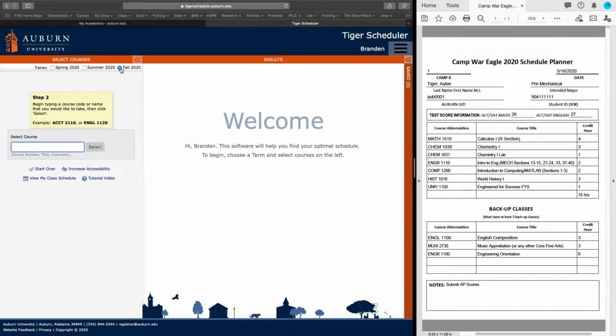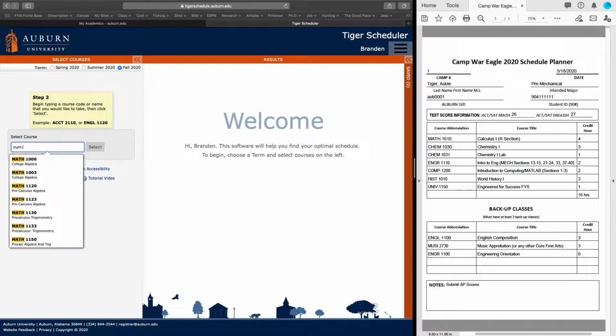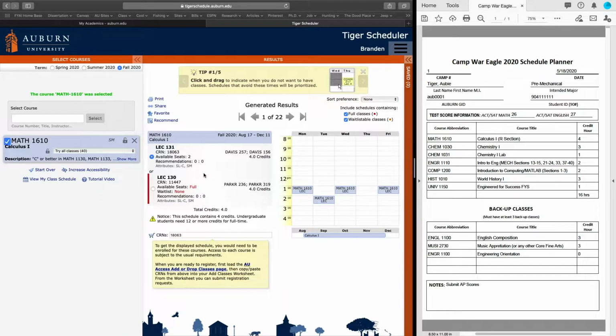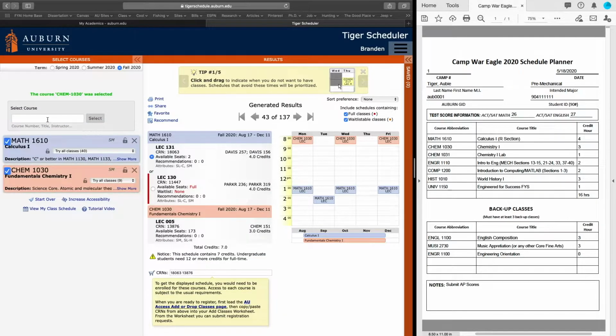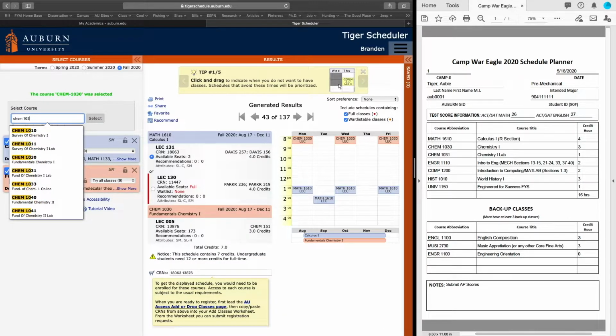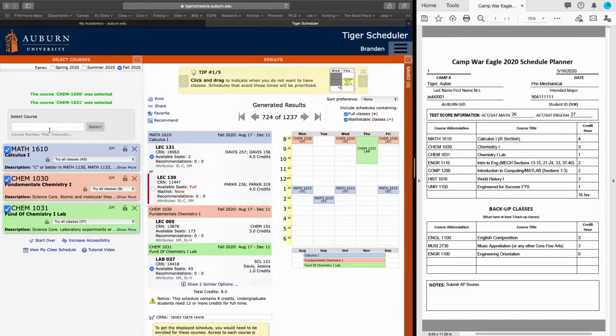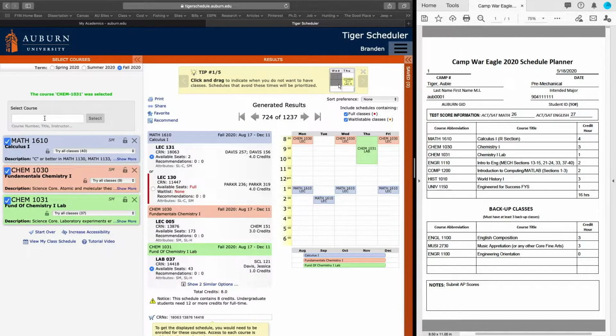Next, select the fall semester. Now you'll start using the courses that are indicated on your planner to type in on the left side of your Tiger Scheduler. Keep in mind, your Tiger Scheduler may appear differently depending on what device you're using. Yours could just have the left side of the screen where you're simply typing in your courses. Once you finish typing in your courses, you'll have a green or blue button that says Generate Schedules.